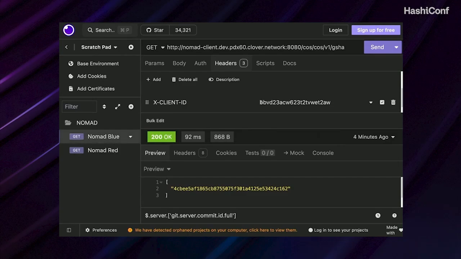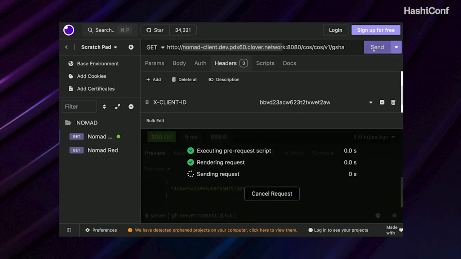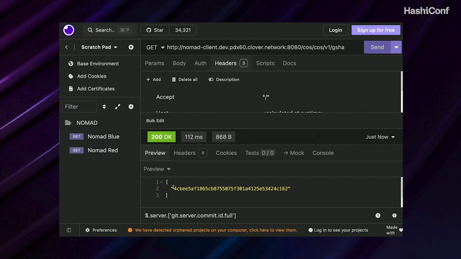So here we are going to pass the customer ID BBVD that we are pinning against the COS v1 GSHA endpoint, which is supposed to just return the COS version running, and against the load balancer address. So if you make this request now, we expect to see the 4CB, which is the version running on the blue clients. And just to make sure that that's right, we're going to reiterate a few times and prove that it's the same value that we're getting.